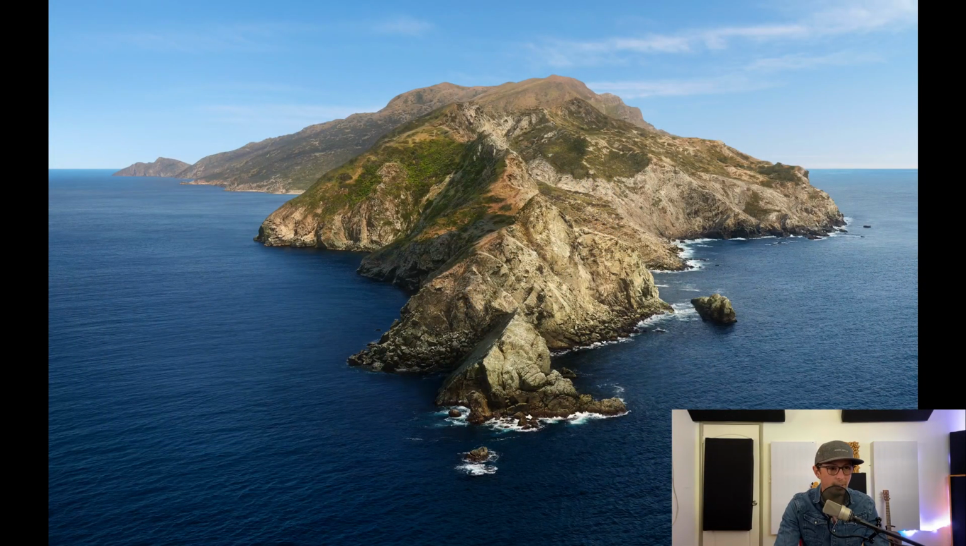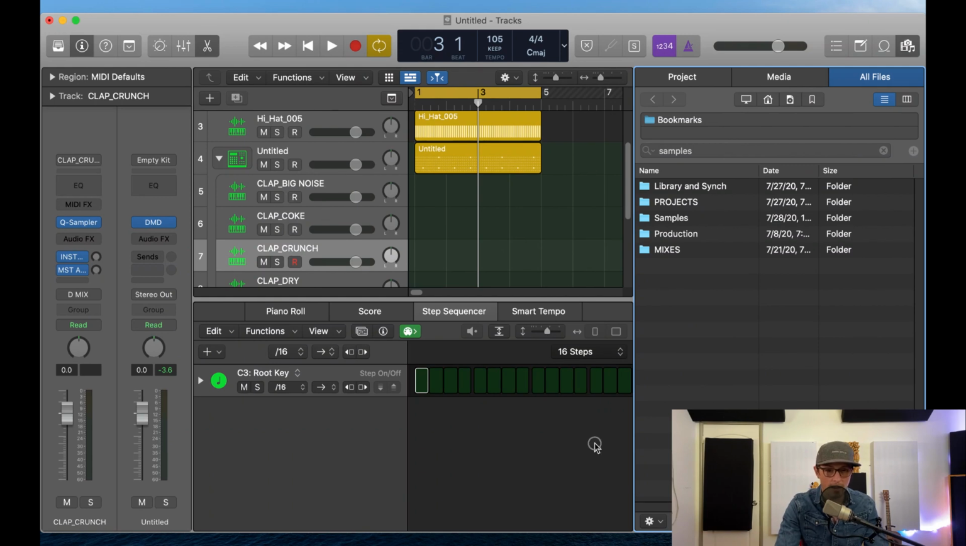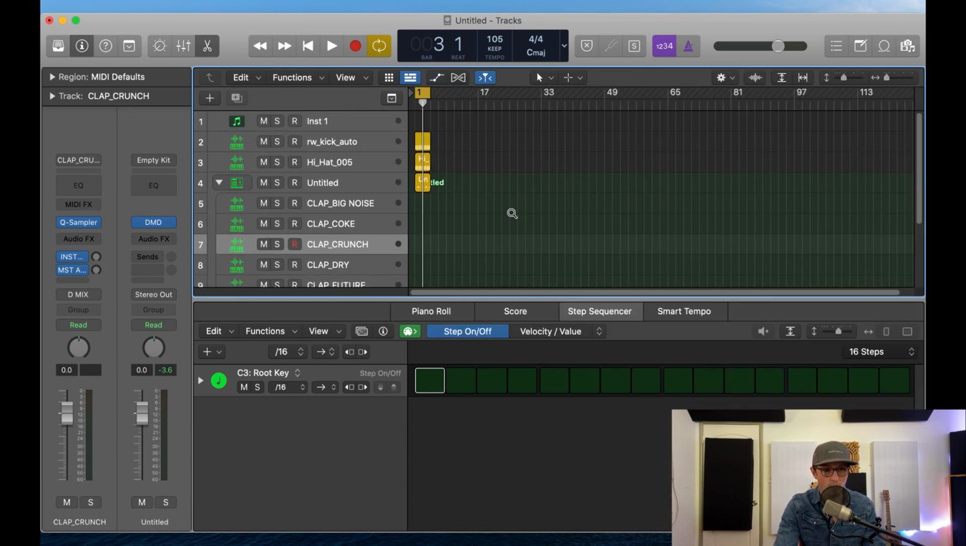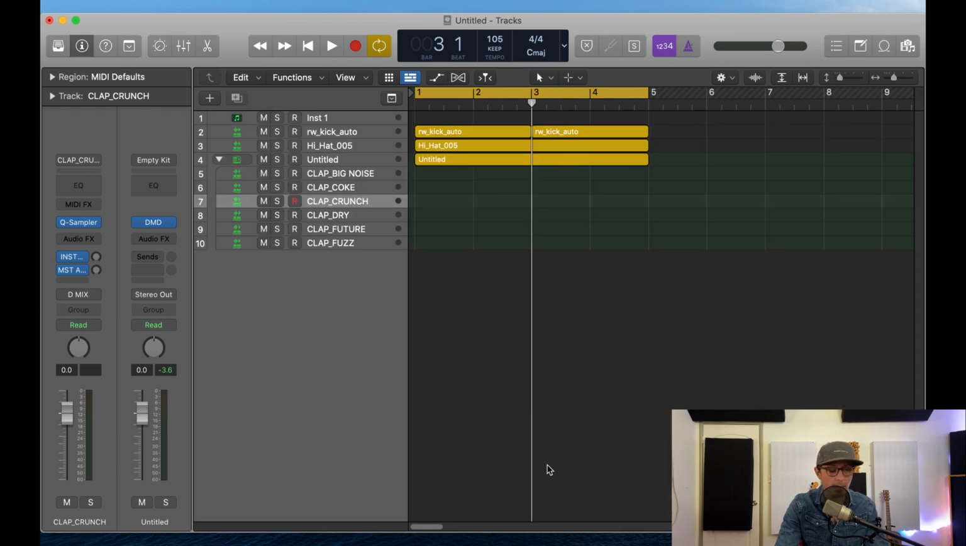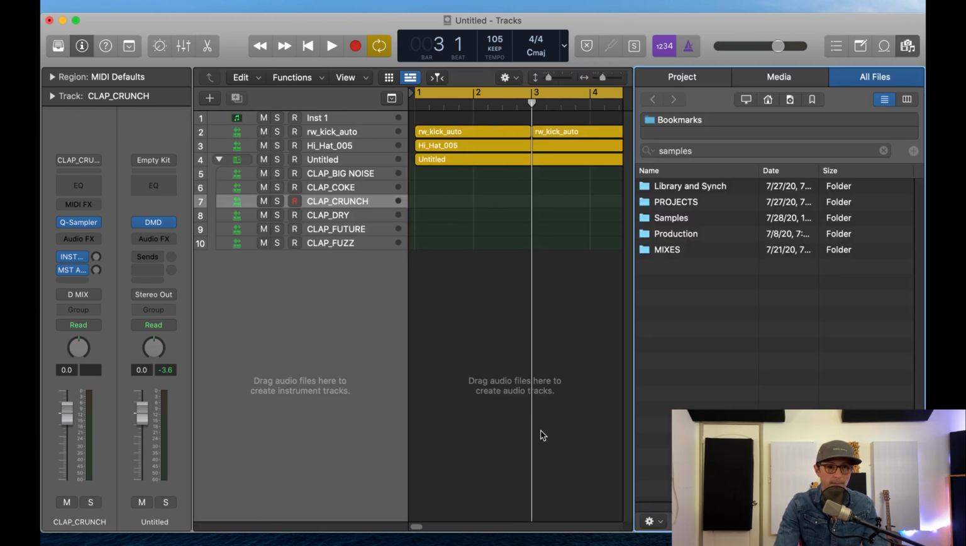As we get to Logic, I want to show you my first tip. All right. My first tip is use the bookmarks tab in the file manager for organizing all your samples, and I'll show you exactly what that is. So basically hit F on your keyboard. When you hit F, you're going to see your files on your computer.